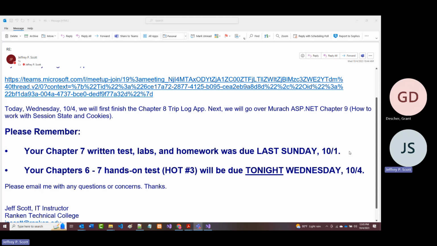Today, we're going to finish up the Chapter 8 TripLog app, and we're going to go into Chapter 9. Now, a couple things as we get started. The first thing is, we kind of did it like this last week, and then we had a test. Right now, that's what I'm looking at tomorrow, is to give you a test.